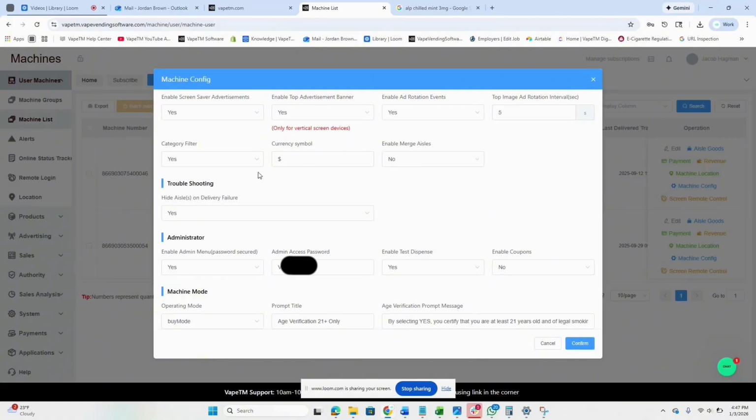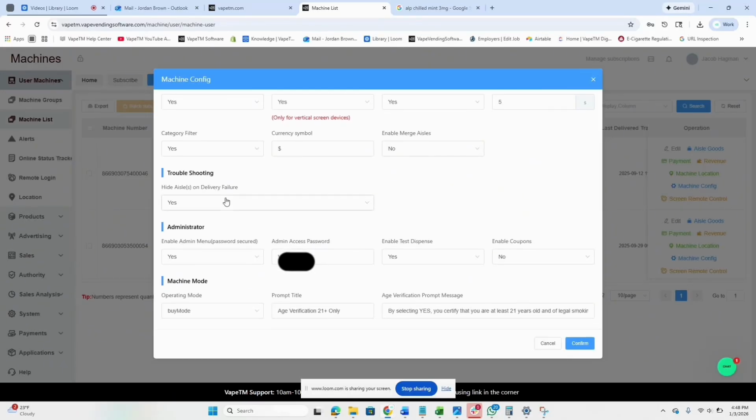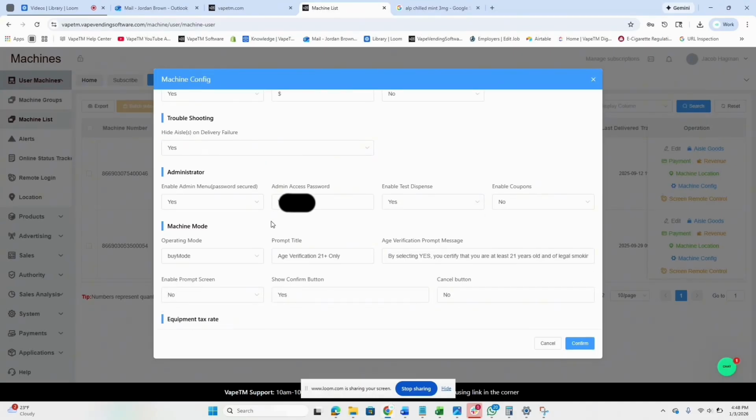In the event a product jams or the sensor doesn't detect that it's been delivered, you could keep this at yes, in which case the product will disappear so that customers don't try again. The admin password, if you want to change it, you can change it here. Note that that change will not take effect unless the machine is connected online.